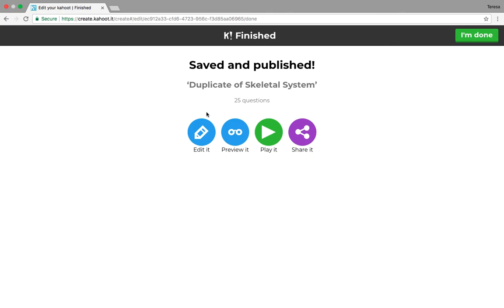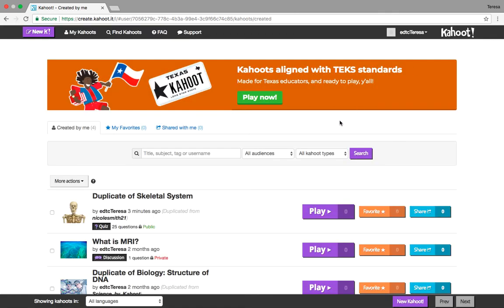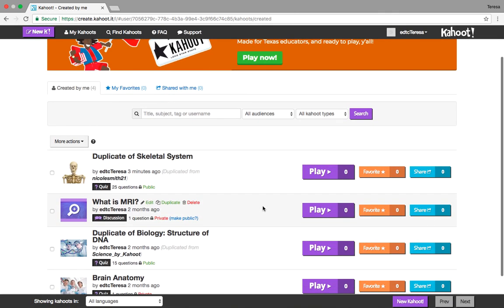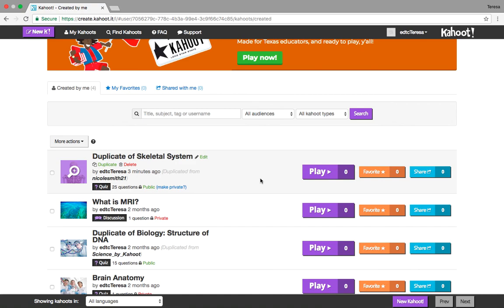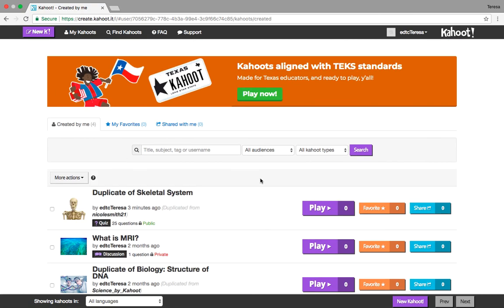And so you can edit the game from this particular screen. You can preview the game. You can go ahead and directly play it. Or you can also share it if you need to. Once you're finished with this, you want to go ahead and click on I'm done on the upper right hand corner. And you will be back to your My Kahoot section, and it'll be saved there for whenever you're ready to use it.